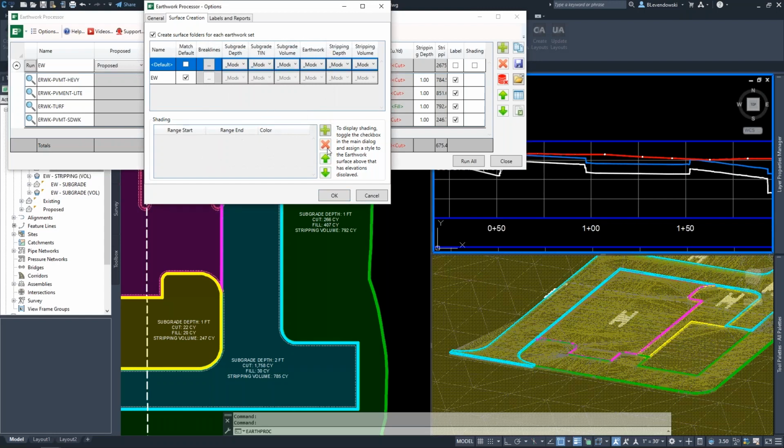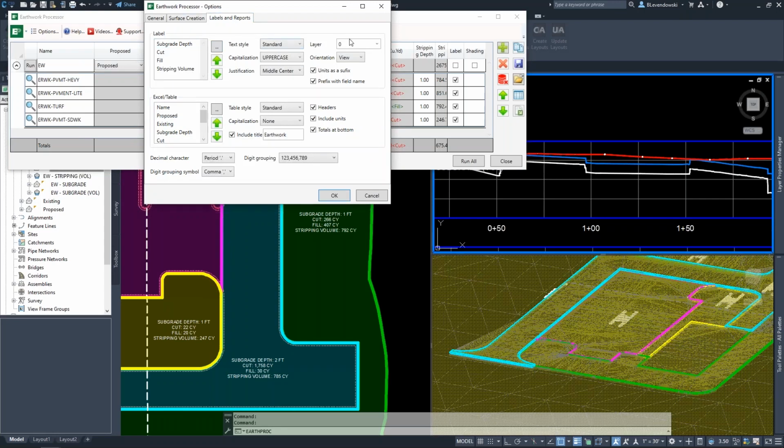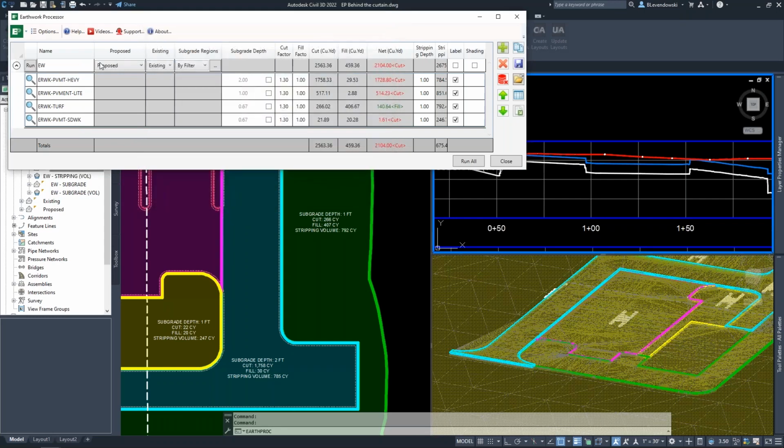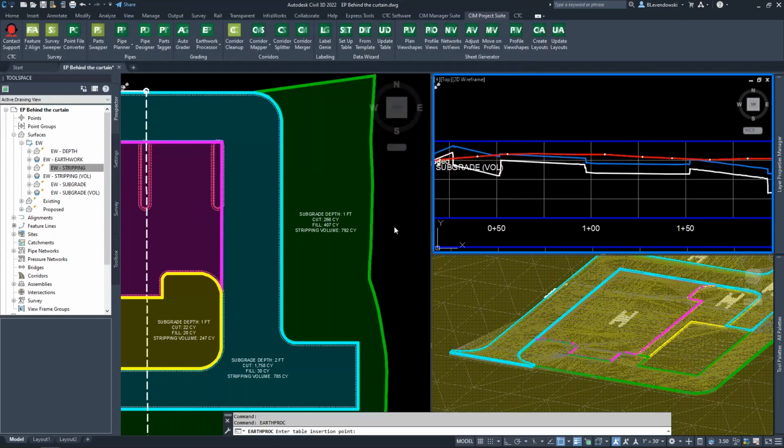Down here is shading. We can automate surface elevation analyses on our surface by spelling them out here. And here's the labels we talked about. And then Excel or AutoCAD table reporting is an option as well. So let's run that one. So if I take my earthwork set, I've got create AutoCAD table or export to Excel. I'm going to create an AutoCAD table.